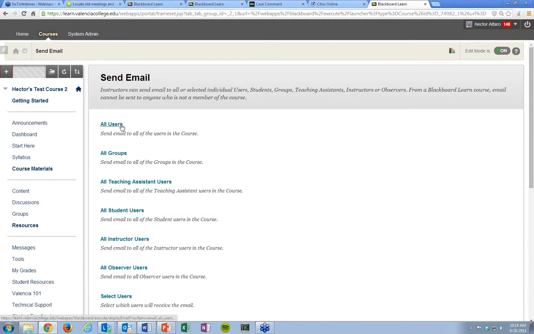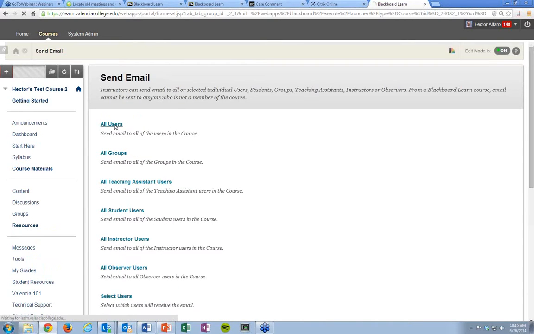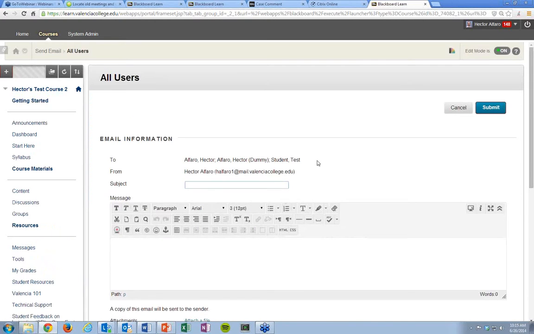And I have the ability to send emails to all users or all student users if I wish to. We don't use observers at Valencia. An observer, if you were to think of Blackboard in the K through 12 environment, an observer might be a student's parent. But because we don't have that system here, we don't use observers. So I'm just going to go ahead and send an email to all users. What this will do is it will send a message to everybody in this course that's registered as a student.